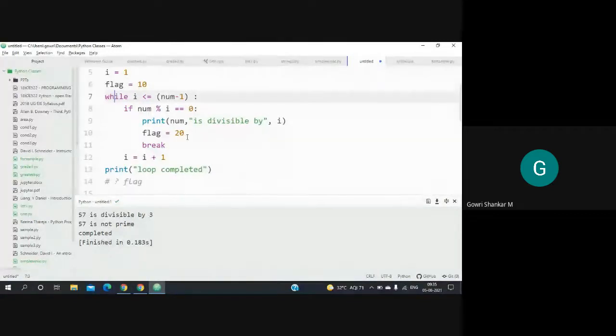So we have initialized the value of flag as 10. Okay, and then it is continuing, it is checking whether, starting from 2 till num minus 1, it is a factor. Okay, and if it is a factor, then it will print this statement, and after that the flag value will change to 20 and it will have a break.